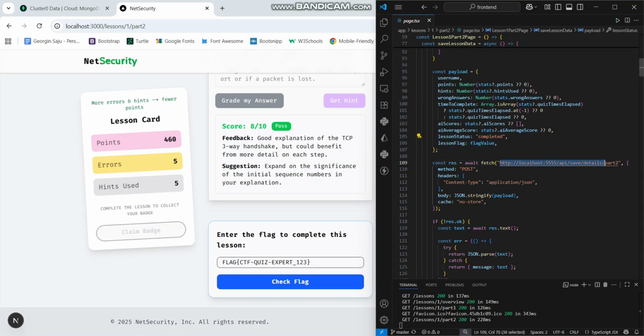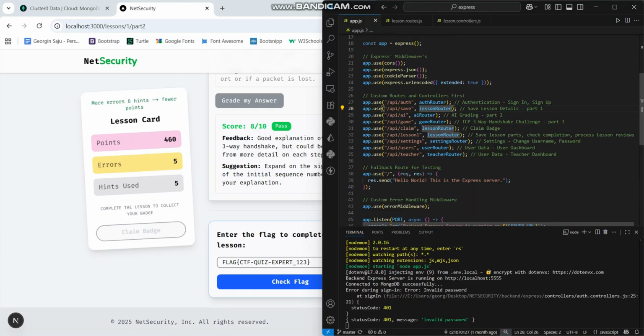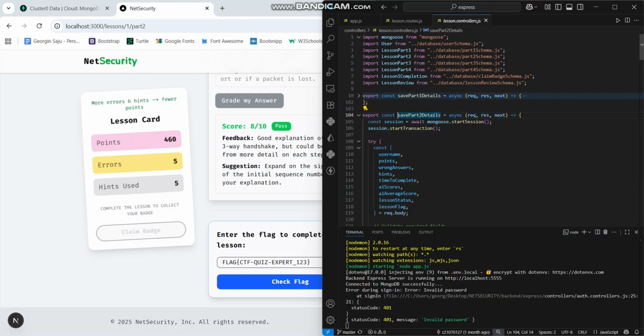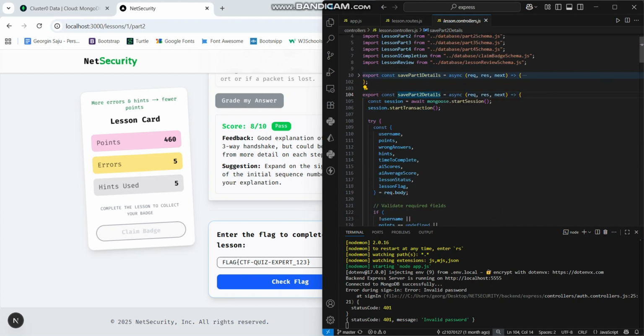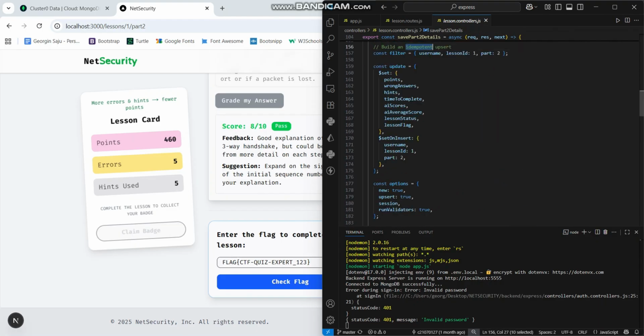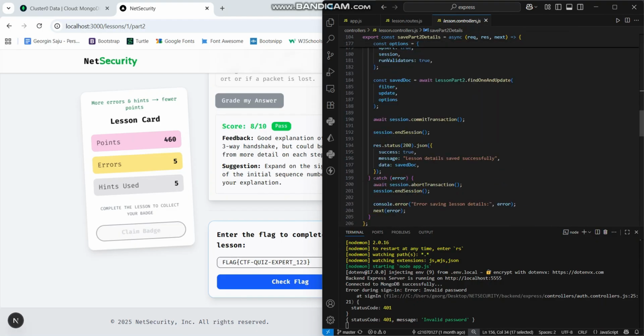Again, this is sent to the appropriate API endpoint that we've developed, which is this router, this actual specific route, this controller, which, like I've said, expects username, points, wrong answers, hints, AI scores, average AI scores, validates them, and then carries out an idempotent upsert safely, and then a status code is returned, which informs the front-end UI how to proceed.